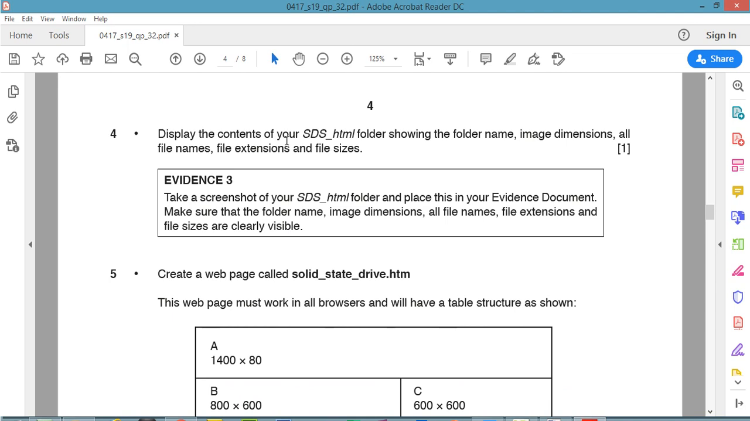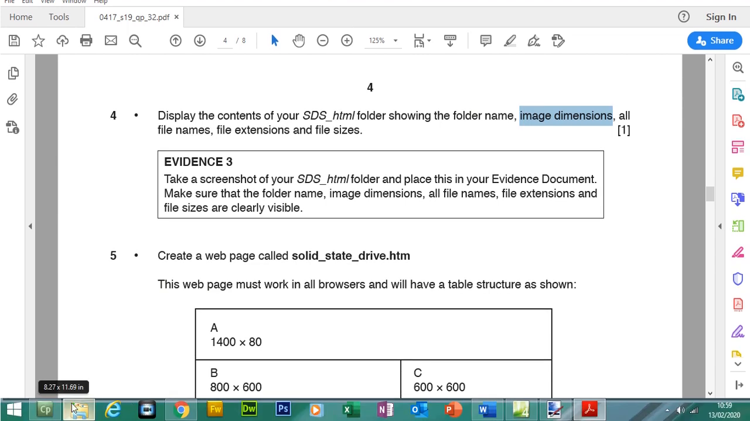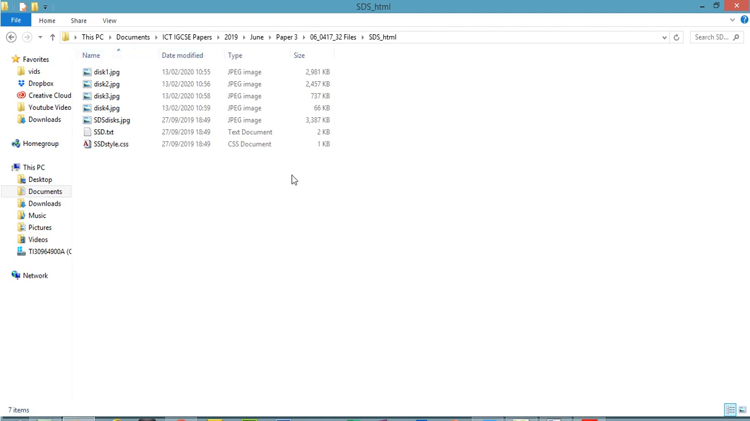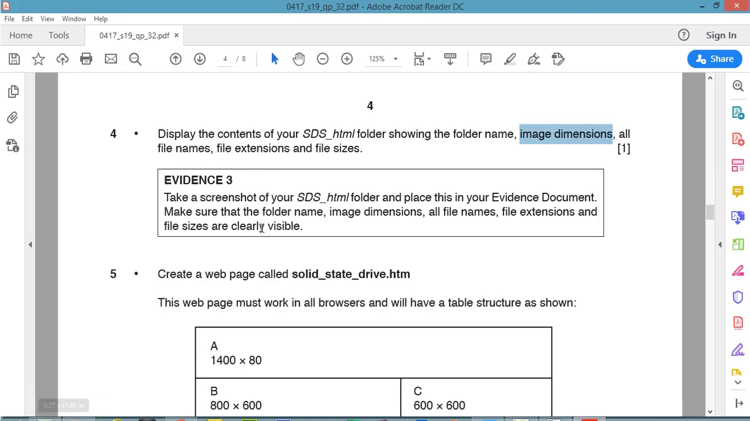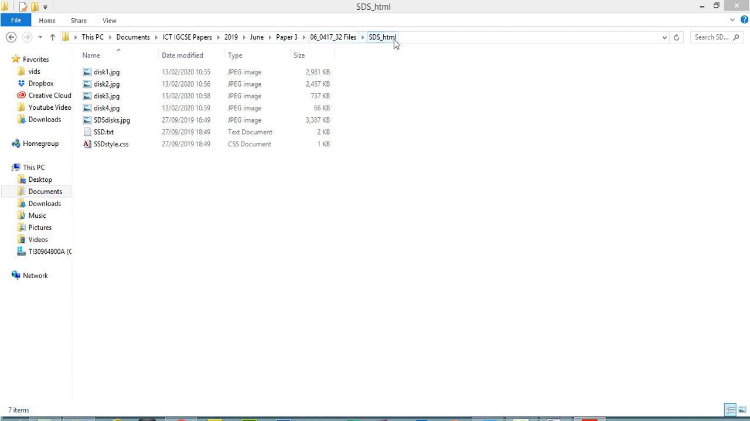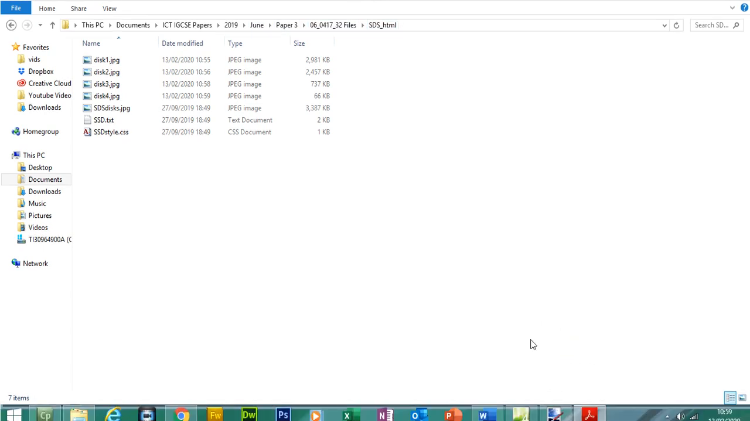So question 4, display the contents of your SDS HTML folder showing a folder name, image dimensions, all file names, file extensions and file sizes. So if I go to my source folder, this is basically what we need to show. What do we need to include? So we've got a folder name shown already, so you can see the folder name is going to be here, so that's where that's showing.